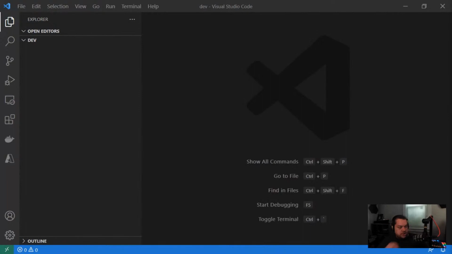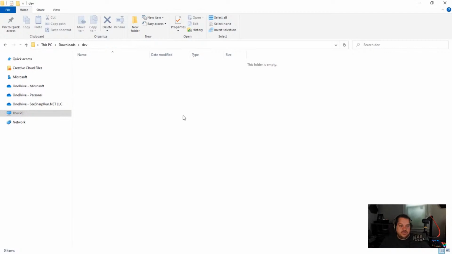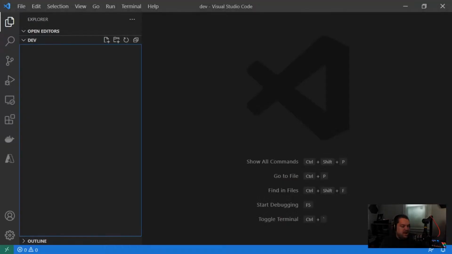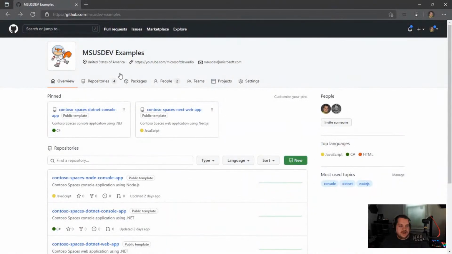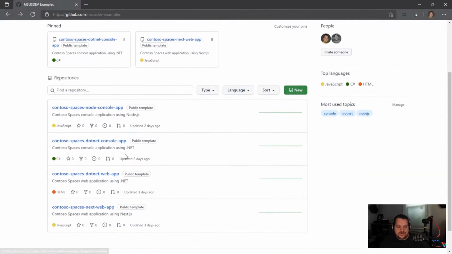So I'm going to just show you my environment. I have Visual Studio Code open into an empty folder called dev. Here it is in Windows Explorer, just an empty folder called dev in my downloads folder. I have it open in Visual Studio Code, again, an empty folder called dev. I also have it open in Windows Terminal, again, an empty folder called dev. And I am going to go to a GitHub organization I have here called msusdev examples. It's just a wonderful organization I created just for example code.